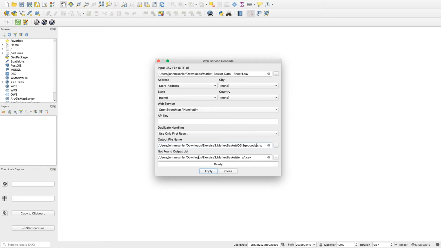Okay. And then this is just the not found output list. This is just going to be a list of the ones that it couldn't actually geocode, the ones that it failed to geocode. So we'll just call this QGIS geocode fail.